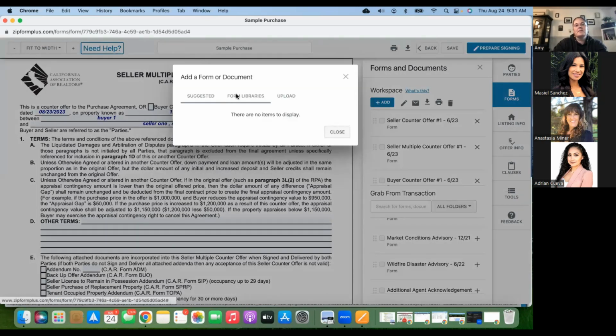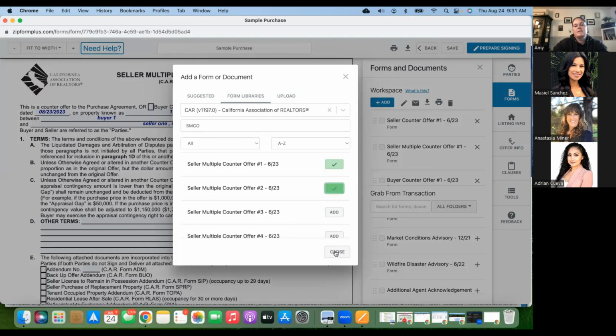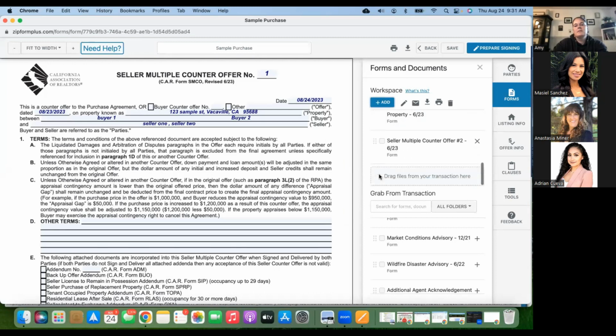We're going to go to the forms library. We're going to look for the SMCO. We're going to hit add. Close. Okay, hold on. We're going to move this. Oh, it added some other forms for me. See if we can get this to move up.